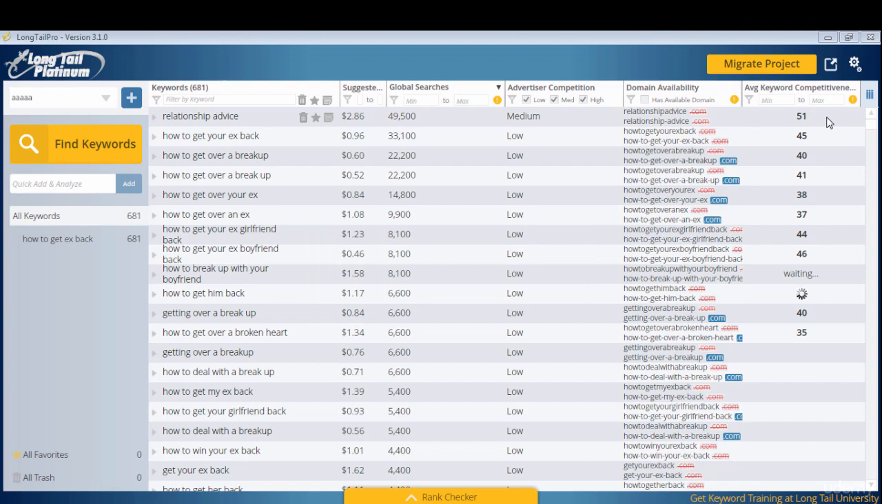Maybe later, when I have more sites on the first page of Google, I can go ahead and rank for this kind of keyword. But always stay between 20 to 40 or even 45. If I go to the keyword that we chose, how to get your ex-girlfriend back, here you can see it's 44. 44 is fairly easy to rank.